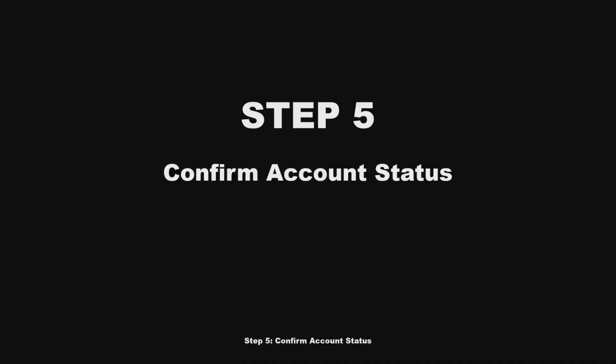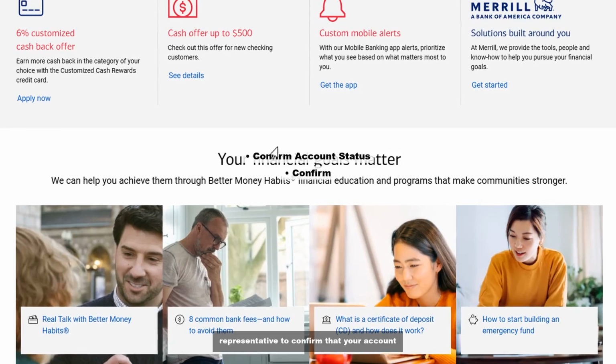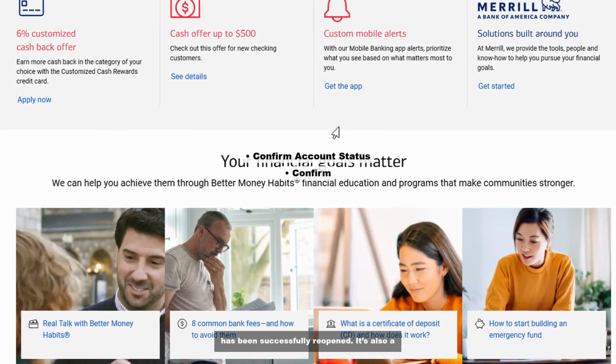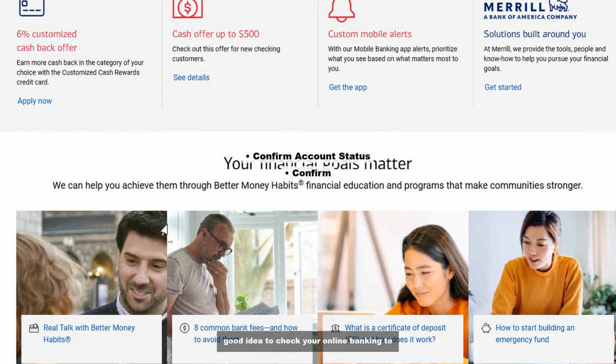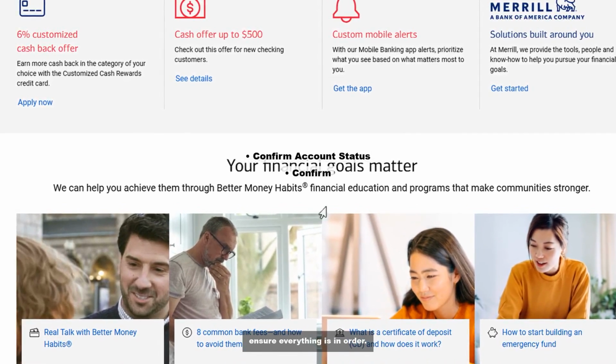Step 5. Confirm account status. Once the process is complete, ask the representative to confirm that your account has been successfully reopened. It is also a good idea to check your online banking to ensure everything is in order.